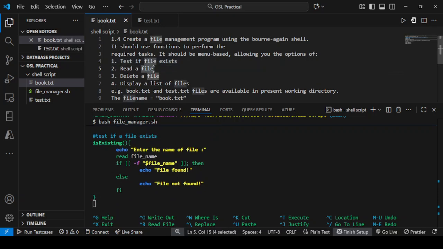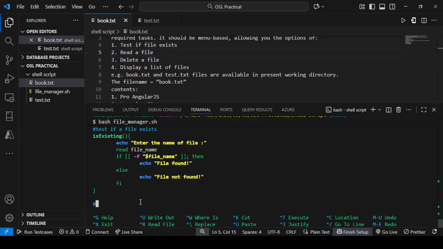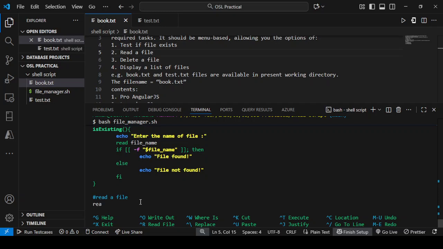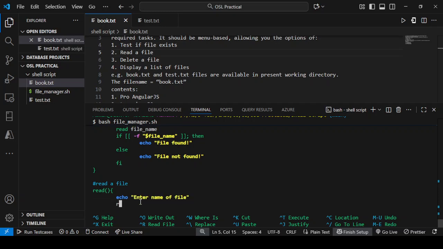Then the next thing we'll implement is read a file. So we'll read the content of a file. For this I'll create a function named read. So in read, the very first thing is echo. We'll take file name as input. Enter name of the file that I want to read. Then I'll read. Let us name this as read file. Okay, so then I'll read the file name. You can use any variable here.